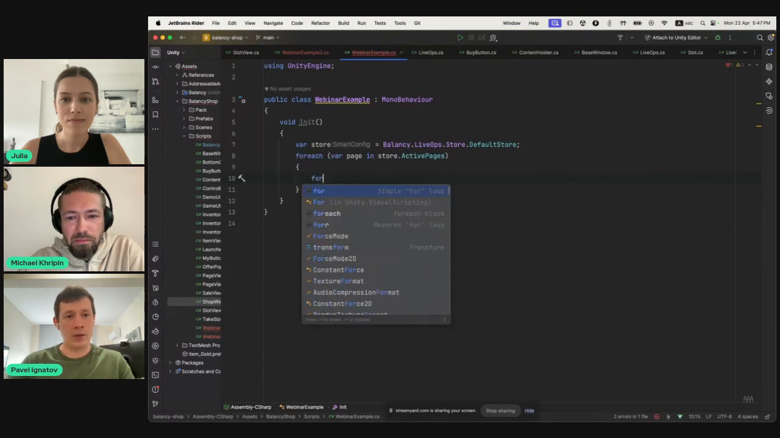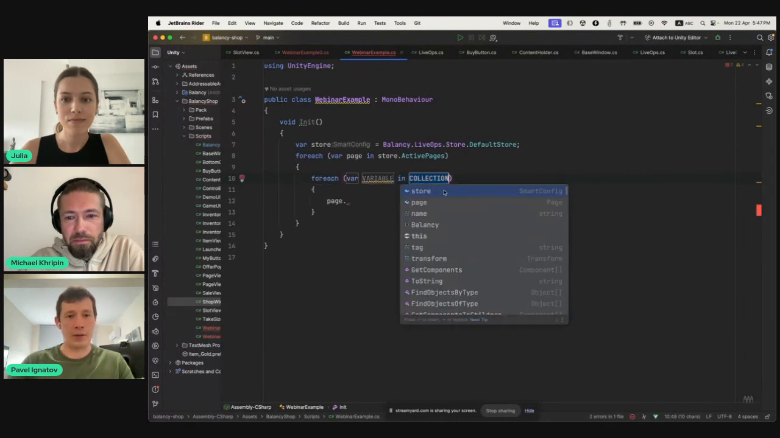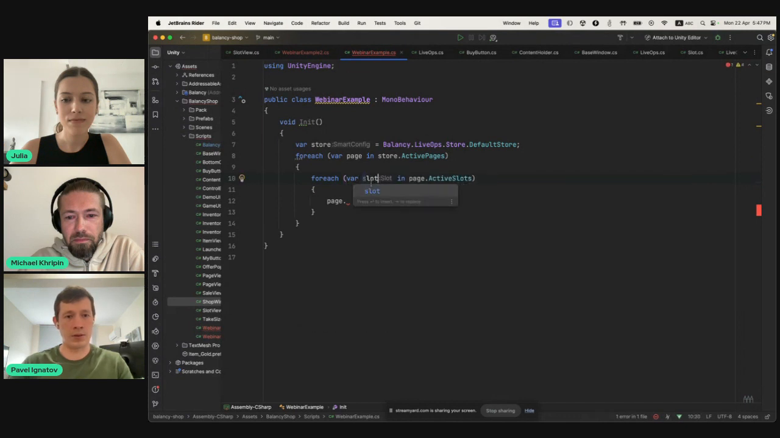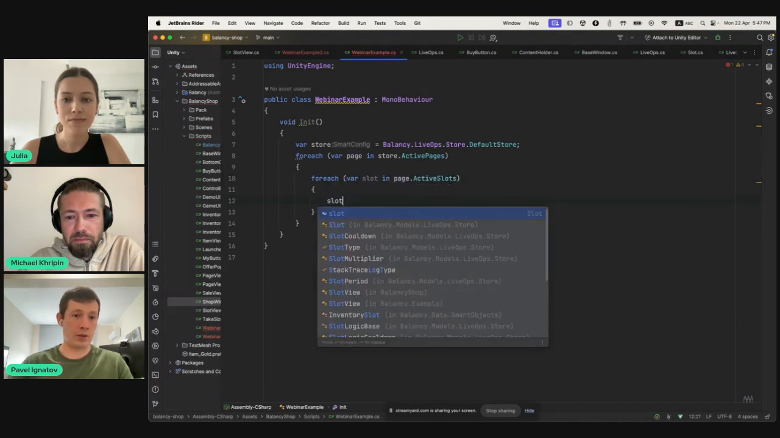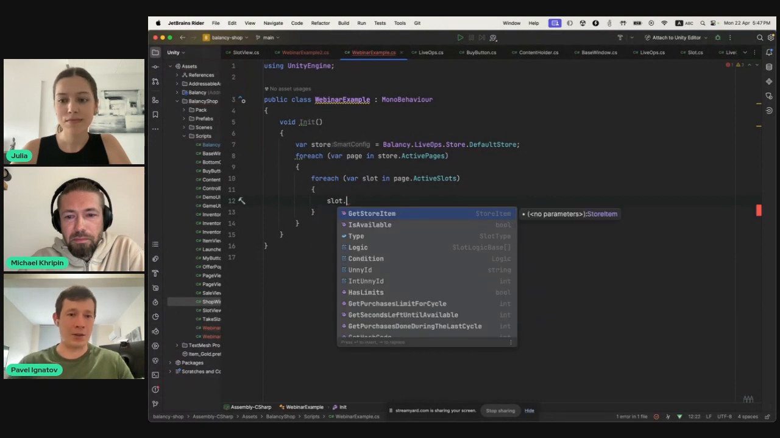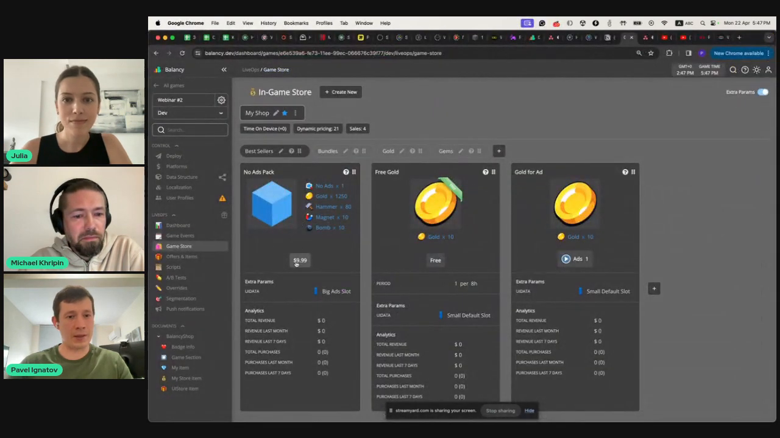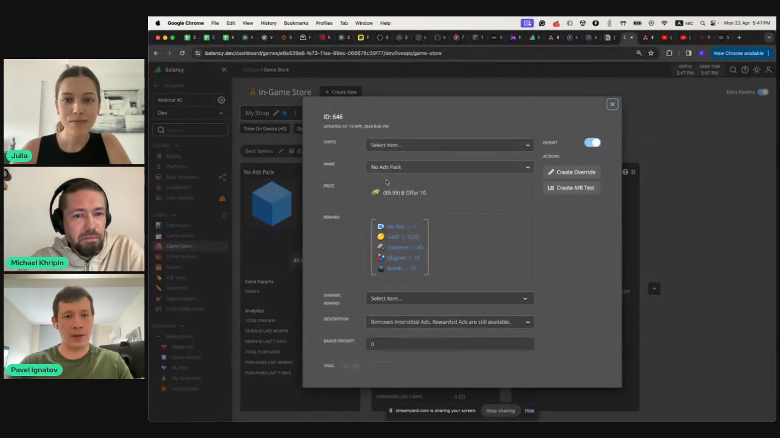So now we're going to do the same for the slots. I just want to run through all the active slots and take a look at what each slot has. The slot has a link to the store item. It's actually the record here. So I will get access to this content. I'll get access to the price, the reward, the name, the sprite, everything.